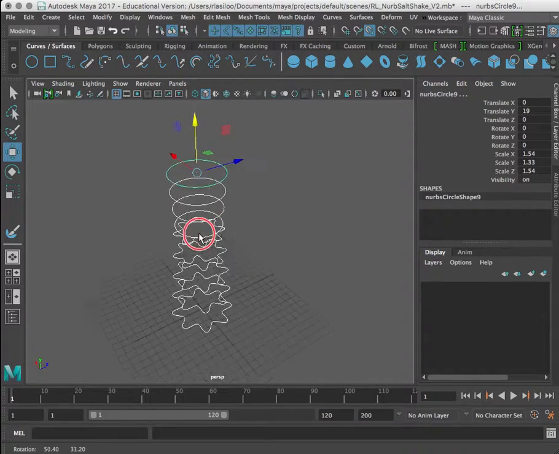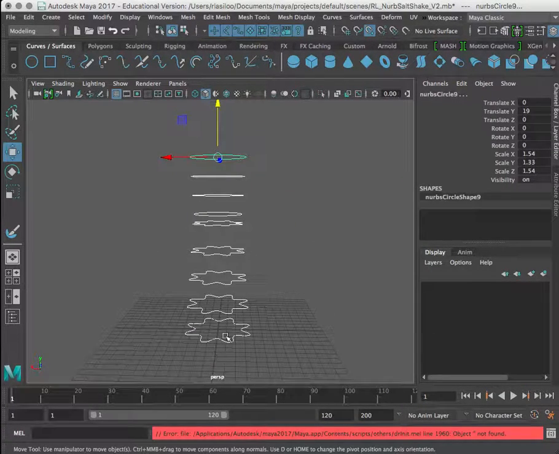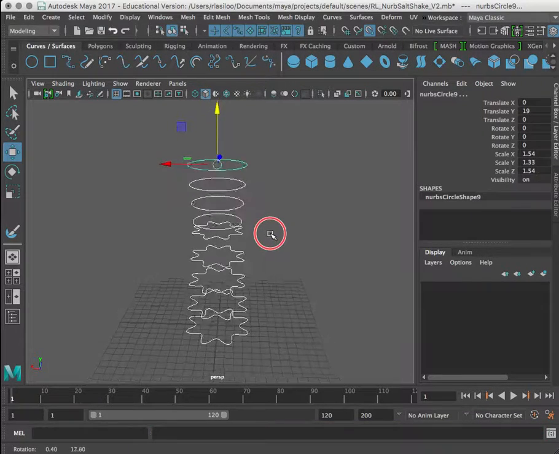Now it's really picky about how the surface is generated, so if you select different paths in any particular order, that's the order that the surface will be generated. So just make sure you start from the bottom and go all the way up.